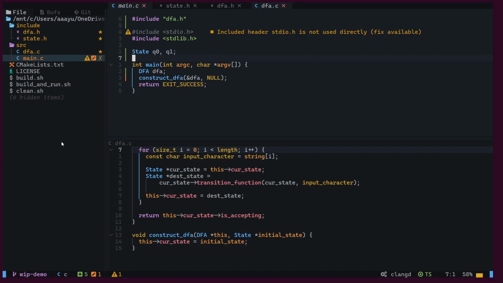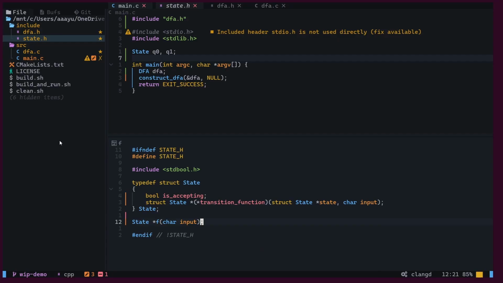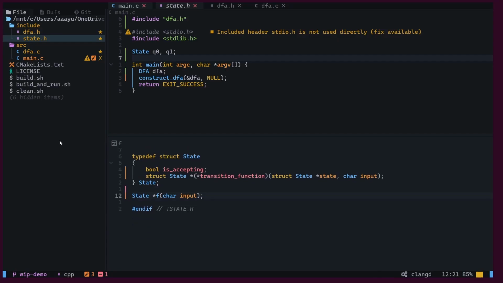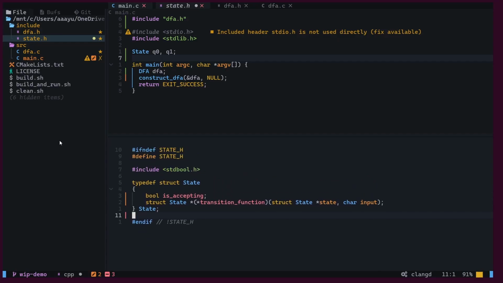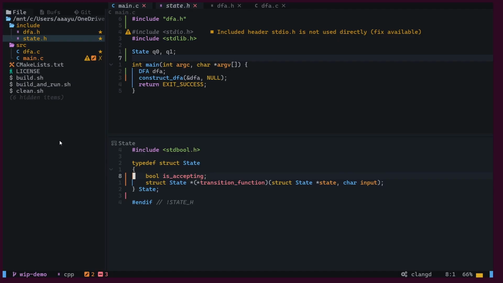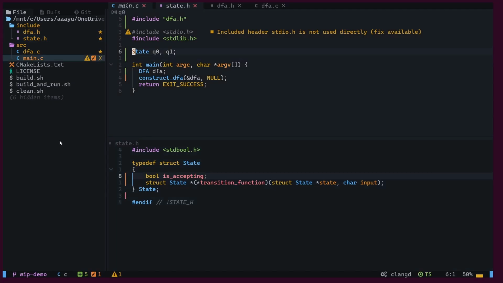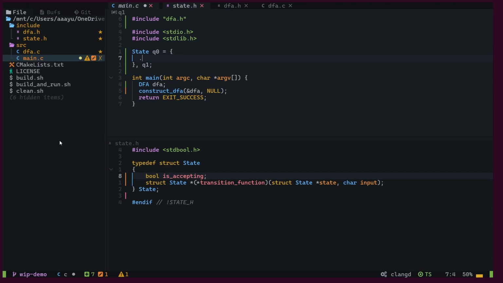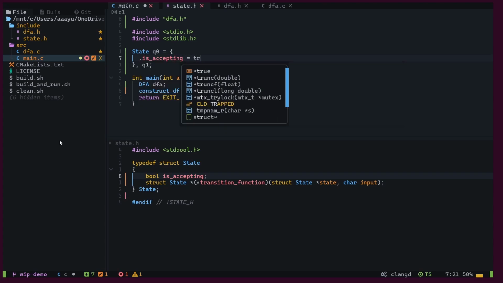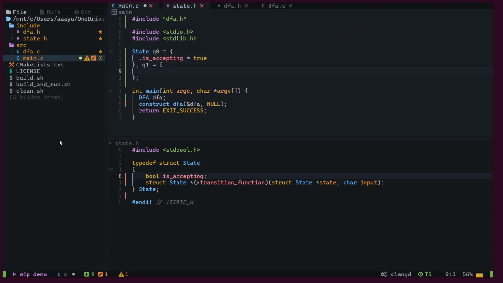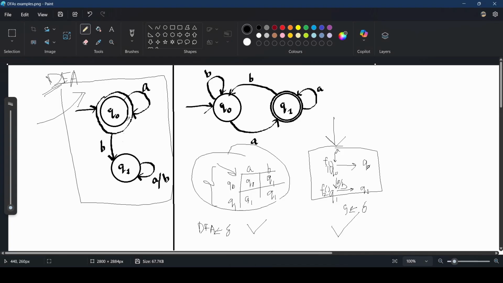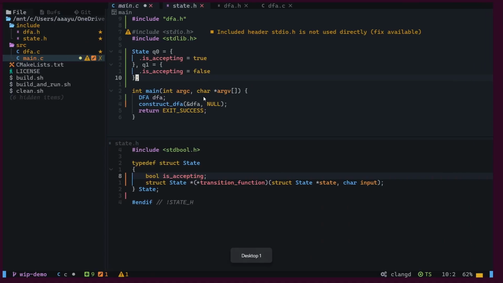Let's quickly jump into the state.h header file because we have some garbage over here. We need to clean it. Looking at the state header file, we only need to define whether it is an accepting state or a rejecting state, which we can do as such. Is accepting equals true, is accepting equals false. Q0 is the accepting state, it's marked with two circles, and Q1 is the rejecting state. That's what we have done.